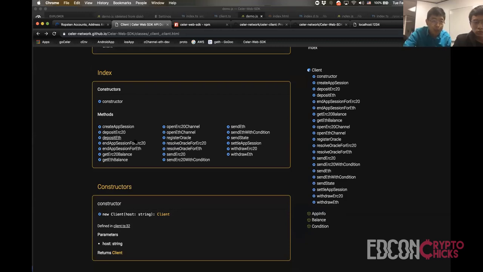The process of using the Celer SDK is that you open a channel, an ETH or ERC20 channel, and send ETH is very simple. It's basically just like sending a payment through the Celer network. From a client's point of view, each client is connected to different hubs, and the Celer network in the testnet phase is a multi-hub network, with hubs connecting to hubs and to some other hubs, and each hub has a bunch of clients connecting to it.